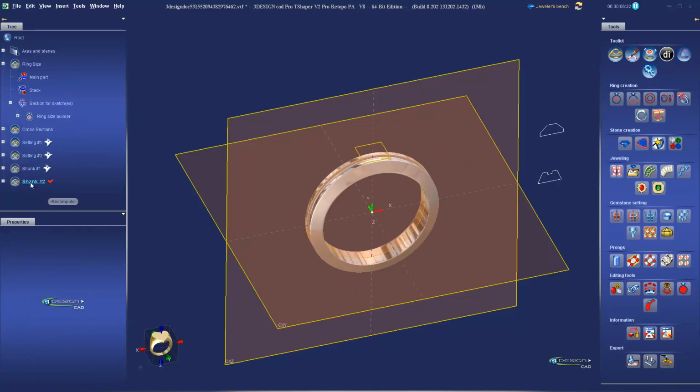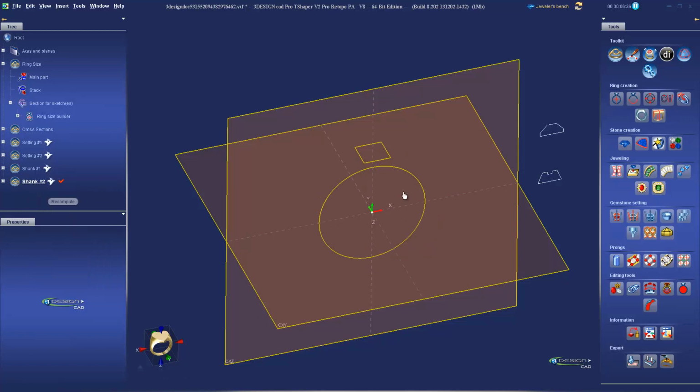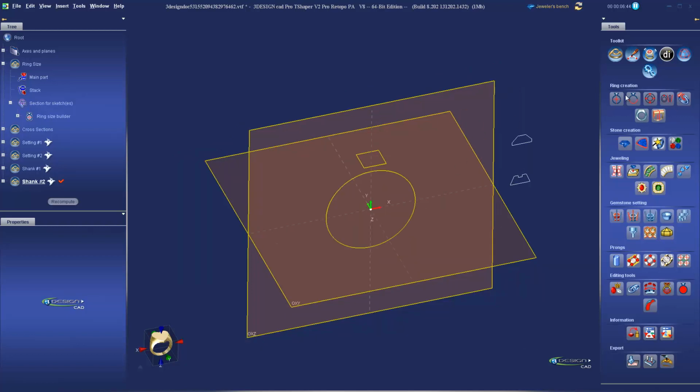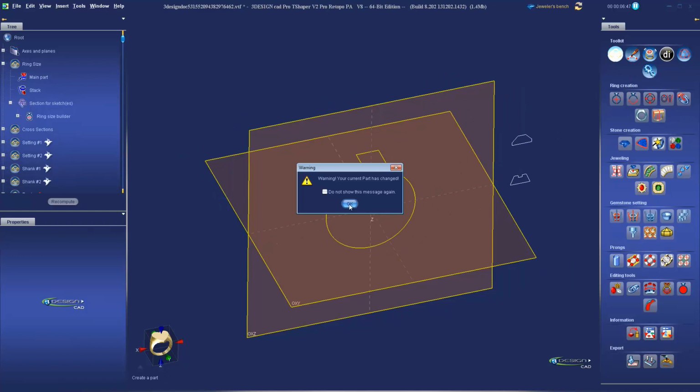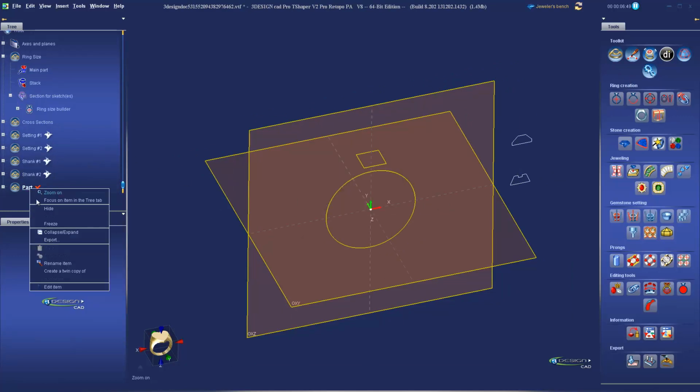Right, shank number two will hide. And now we're ready to create our final rings, our different combinations of these different shanks and settings. So the next part that we create is going to be, I like to call it an assembly, since it's an assembly of different components. And we'll rename that to assembly number one.